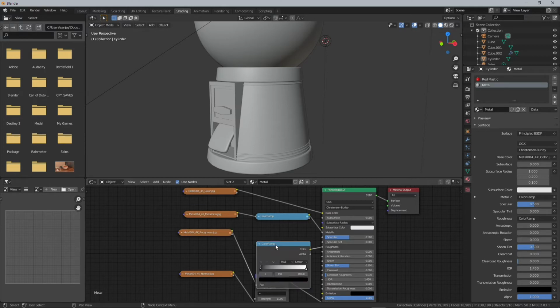And through the color ramp, we can control the intensity of that. So where it would be black, the roughness would be low. Where it's white, the roughness would be high. And this image is black and white in certain spots. We can control how rough the rough spots should be and how unrough the unrough part should be. And same goes for the metal, except instead of roughness, it controls the metalness.